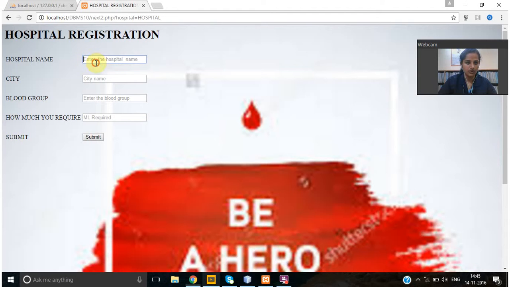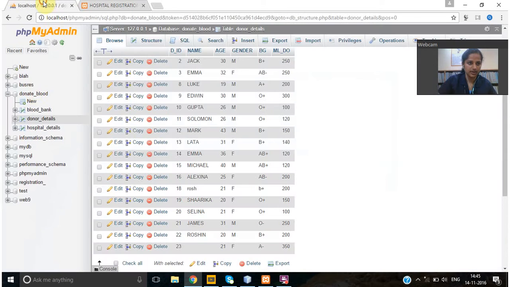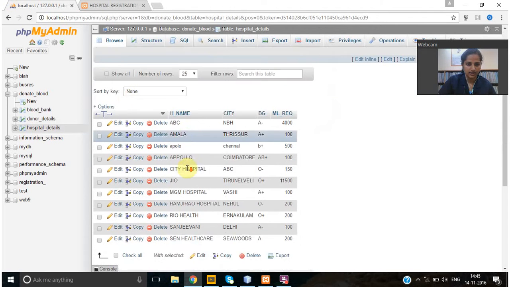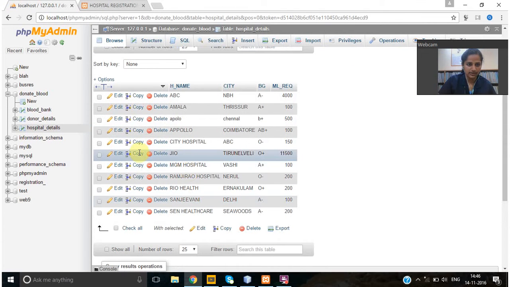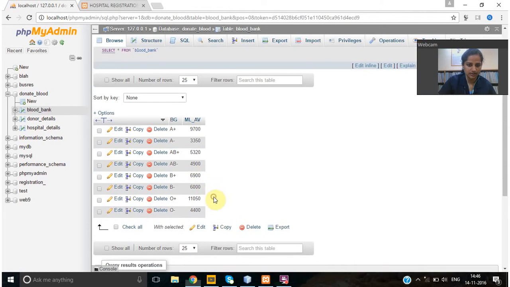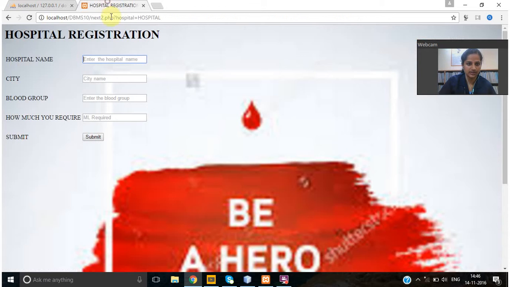Now over here, when a hospital registers for blood, for example, we can see in the blood bank, in the hospital details, we have these many hospitals, and in the blood bank we have, suppose, A positive, so it has 9700 blood available.